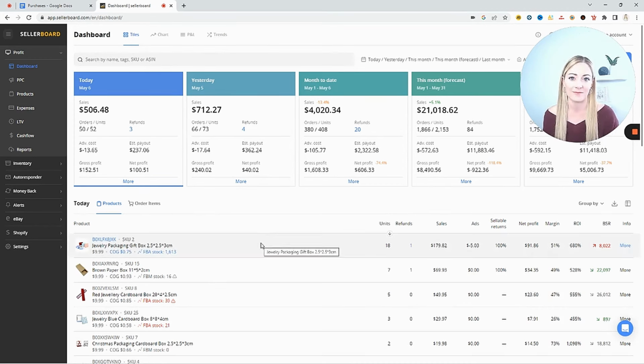The first thing that I'll compare are the dashboards in both Inventory Lab and SellerBoard. What I like about them both is that they're set up nice and clean and organized, and they're easy to use. However, the Inventory Lab dashboard is very basic and you can't see a lot.